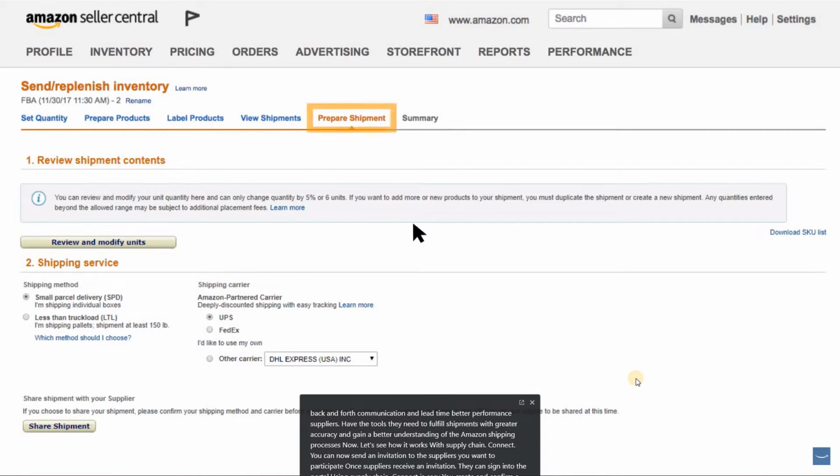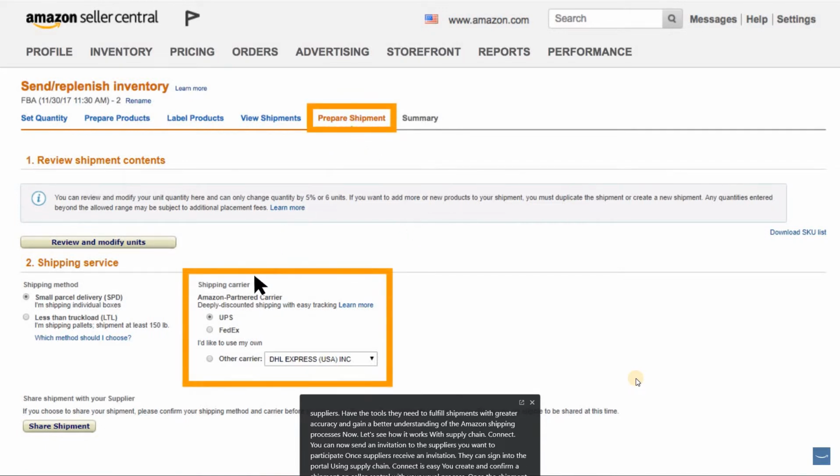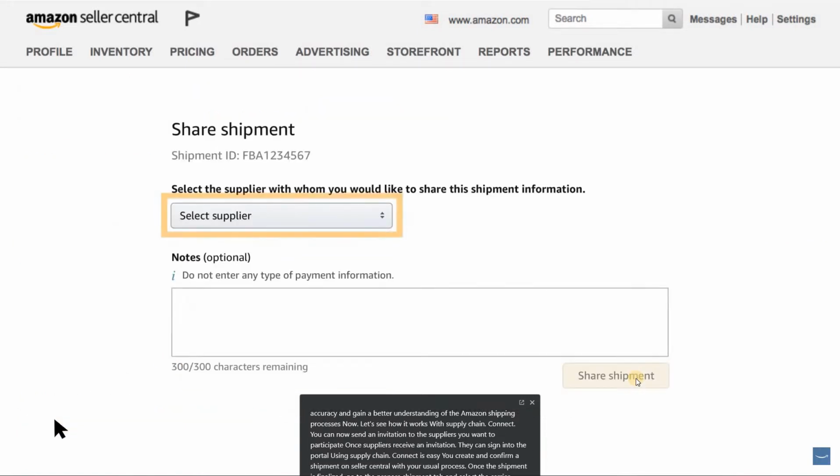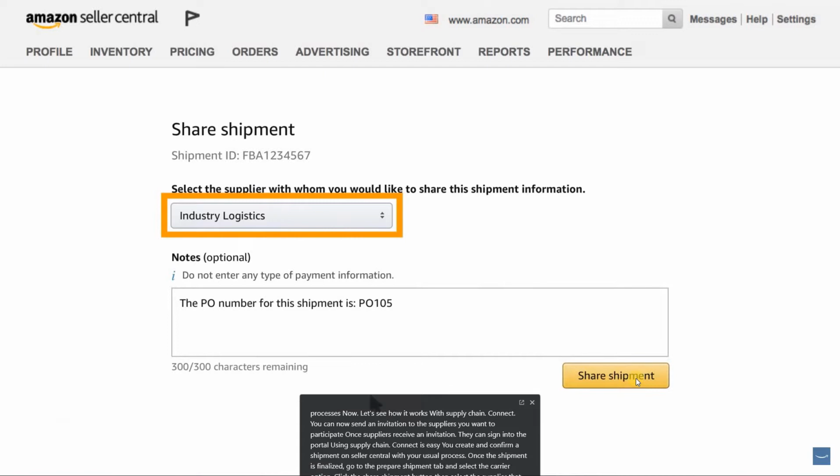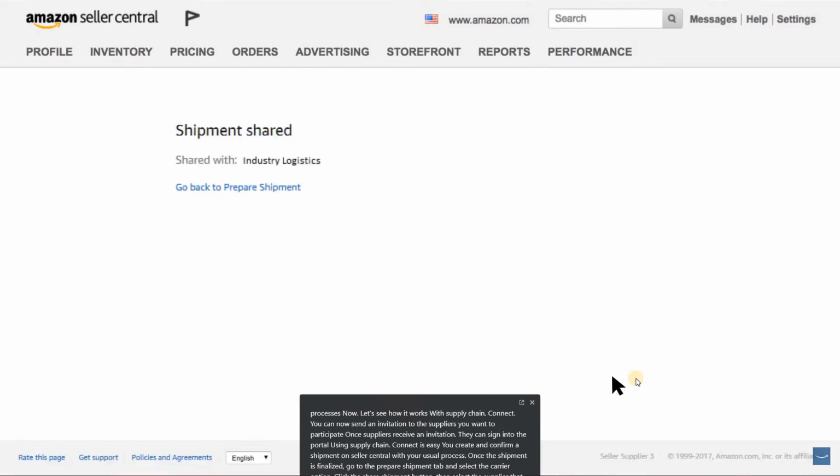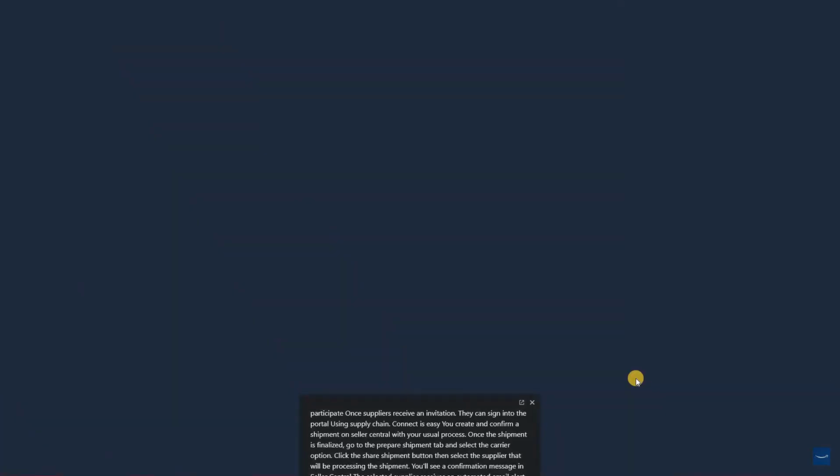Once the shipment is finalized, go to the Prepare Shipment tab and select the carrier option. Click the Share Shipment button, then select the supplier that will be processing this shipment. You'll see a confirmation message in Seller Central. The selected supplier receives an automated email alert, and the remaining steps for this shipment are passed on to them.